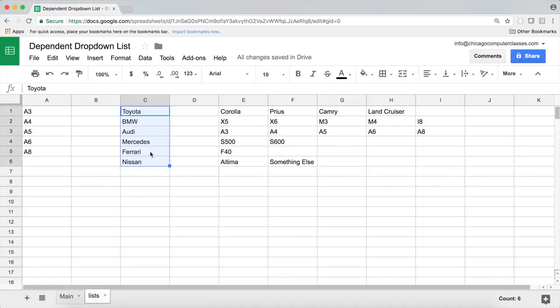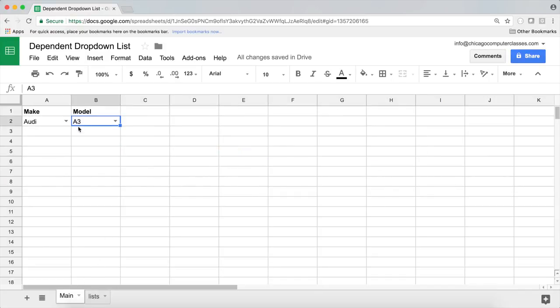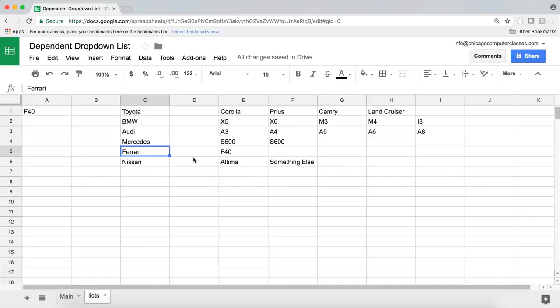We have the brands here in our C column, and on the right we have the models. Depending on which make we select, so if we go with Ferrari, we should only get models that show up over here. So if I go back here and select this, you're gonna see that the drop down only has those models from that particular make.